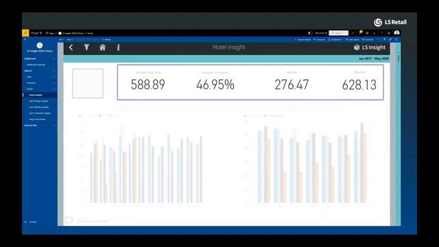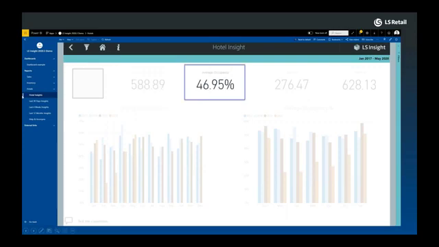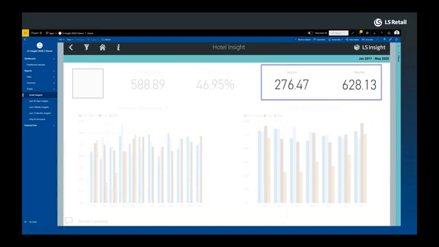So here we have the KPIs on top. First is the average daily rate, which is the average rental income per occupied room. Then we have the average occupancy rate, which is the ratio of occupied rooms to available rooms. The last 2 are the RevPAR and TRevPAR, which stand for revenue per available room and total revenue per available room. The difference is that RevPAR accounts only for the room revenue, but the TRevPAR also accounts for food, beverages, and other types of revenues.